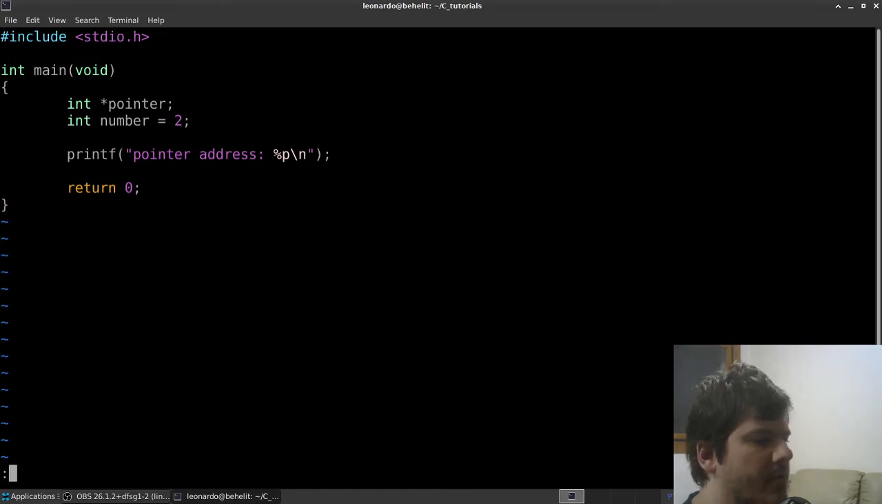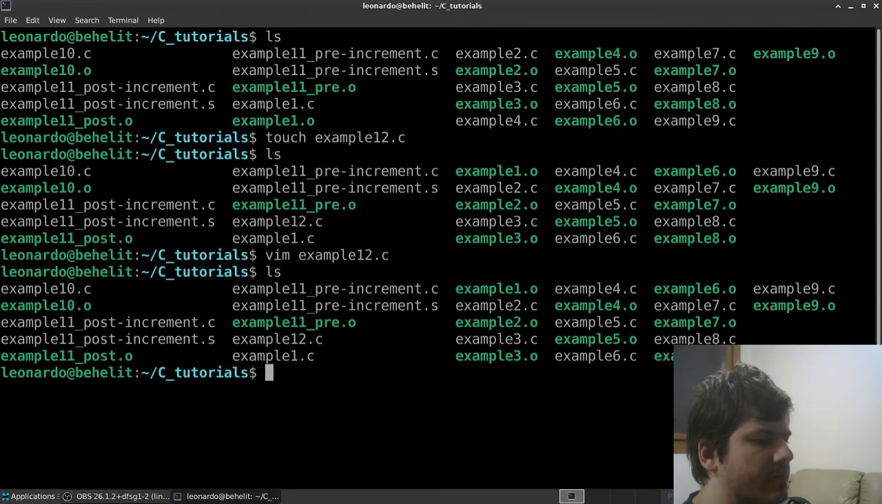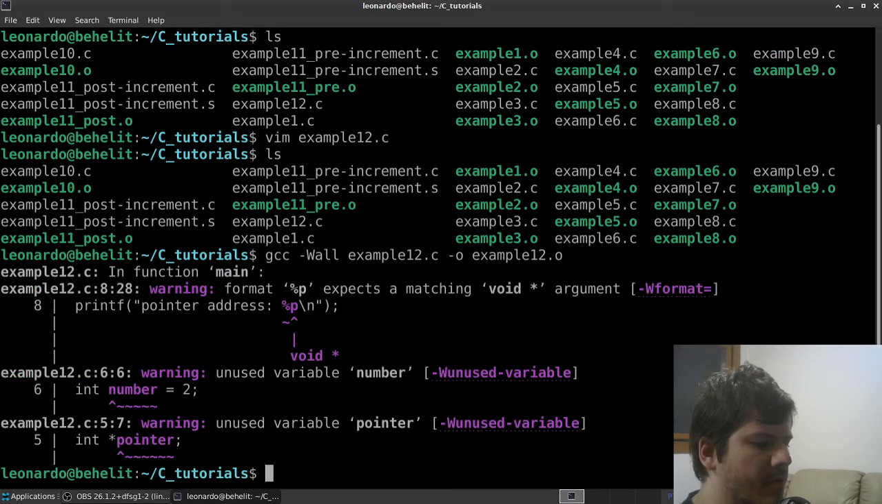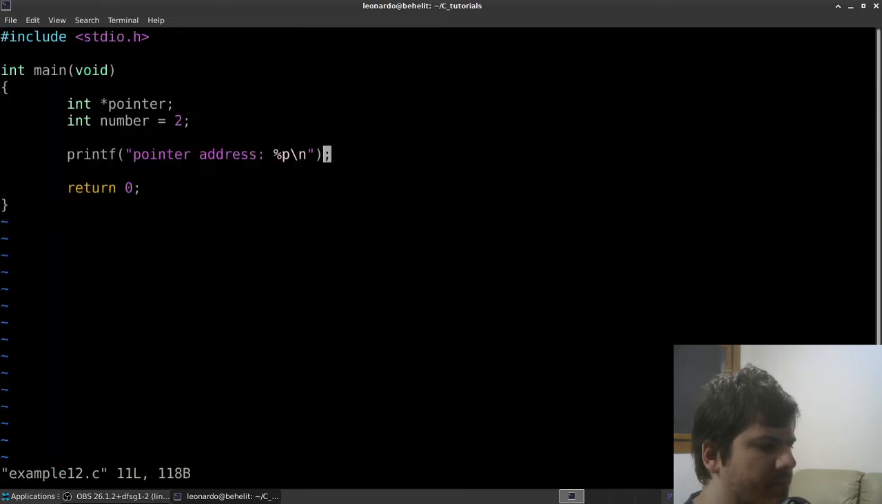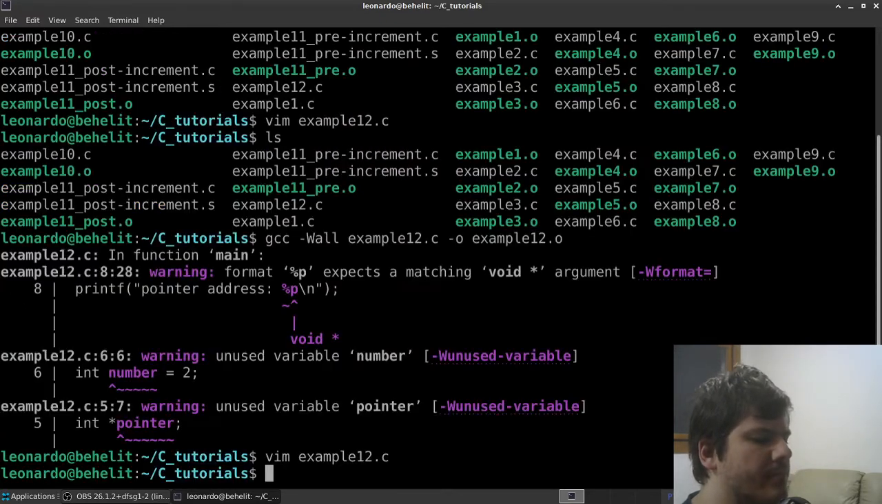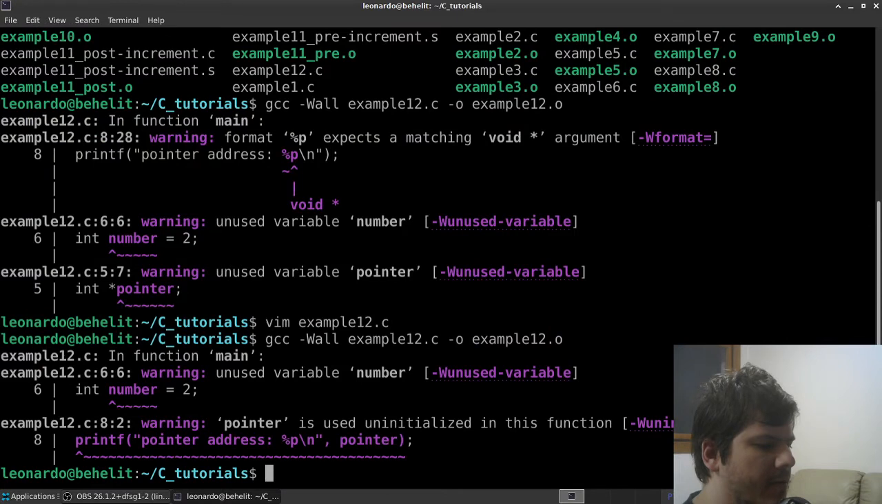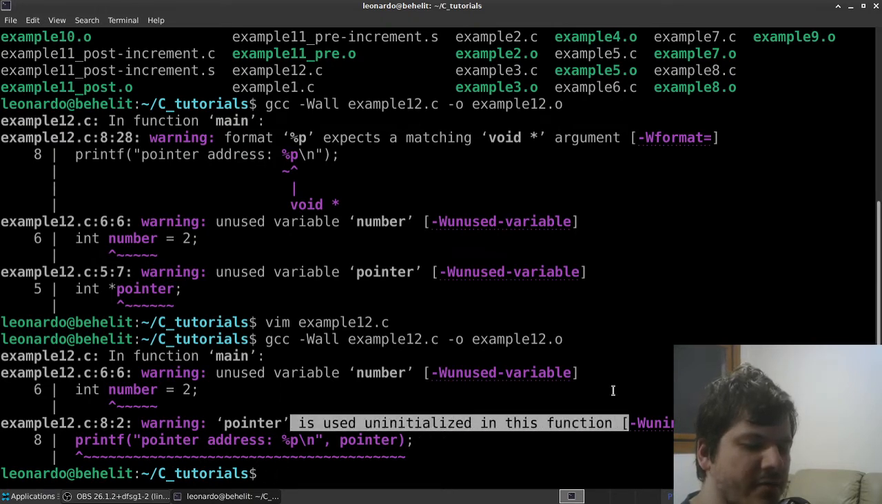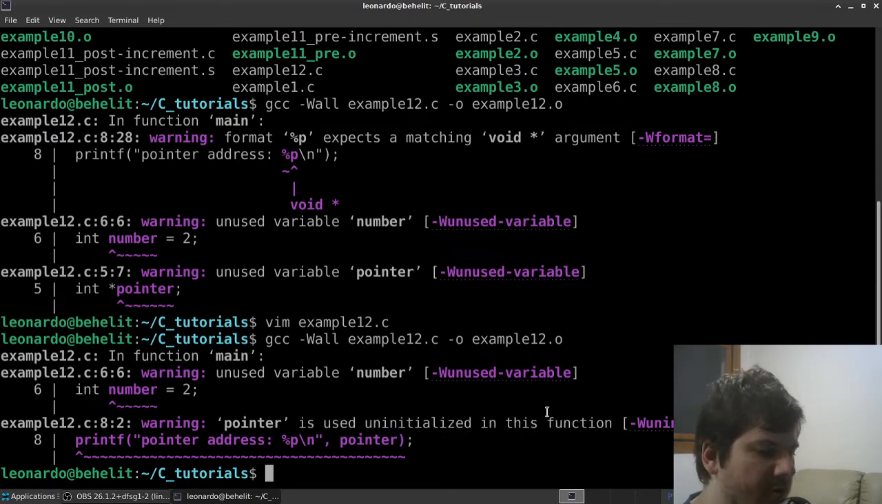So let's compile example 12. Unused variable. Okay, oops. Compile again. Okay, so we got a problem here. Pointer is initialized in this function, so we'll see what will happen.